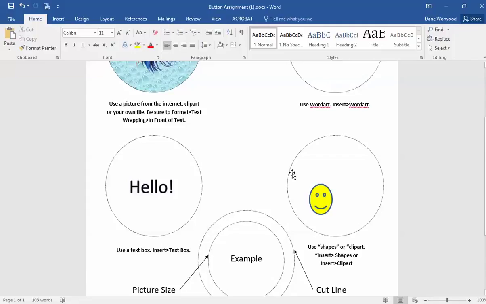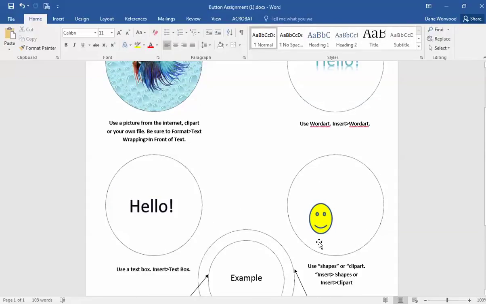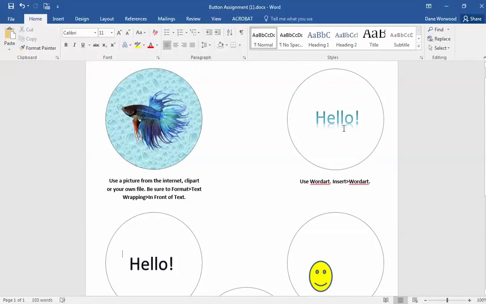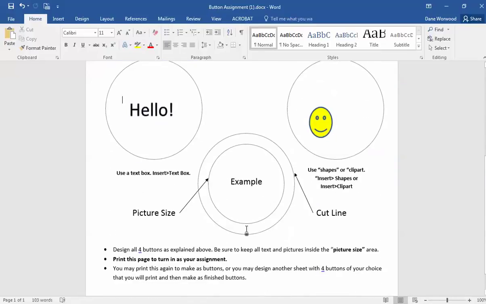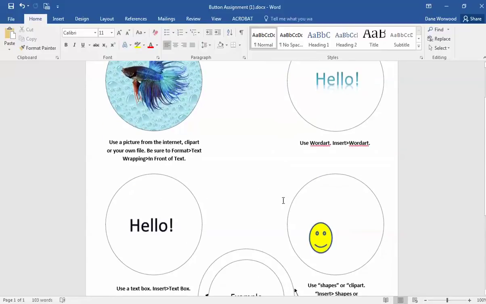Once it's in Canvas, in the comments when you're submitting it, tell me if you don't want some printed. Like say I don't want the smiley face printed because I don't want to waste ink on things that you don't want printed. So that's a button assignment, a little taste of what a desktop publisher might do. I want you guys to go ahead and have fun with this assignment.